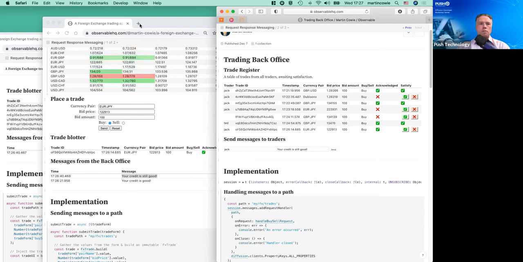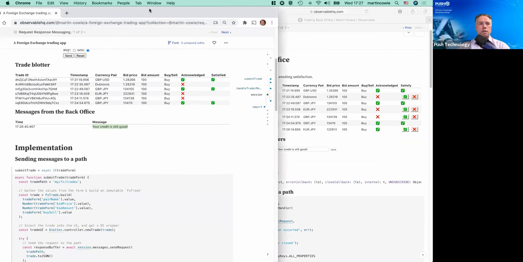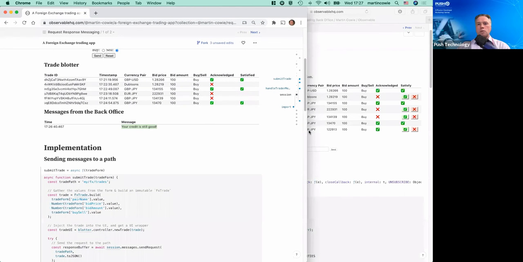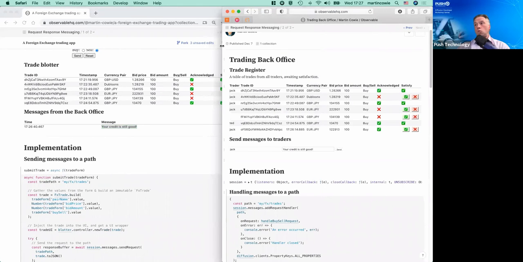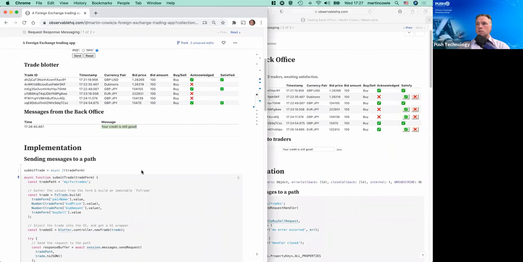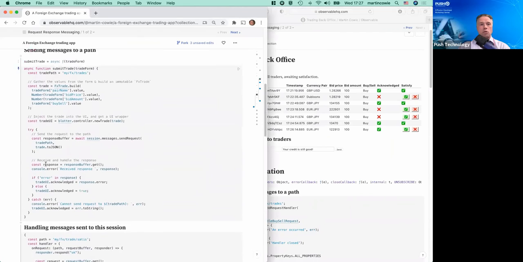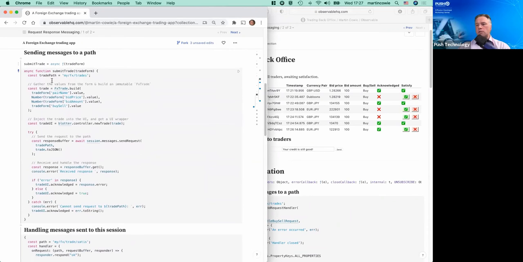Okay, right. So enough blinky lights. Let's have a look at the good stuff. Let's have a look at the code, because that's what we're all here for. And there's three modes of communication we want to talk about here. There is to path, to session, and then to session filter. So let's talk about the first one. We're placing a trade where we send a message to a path, and that's done with this function here called submit trade. The whole thing is written here in JavaScript.